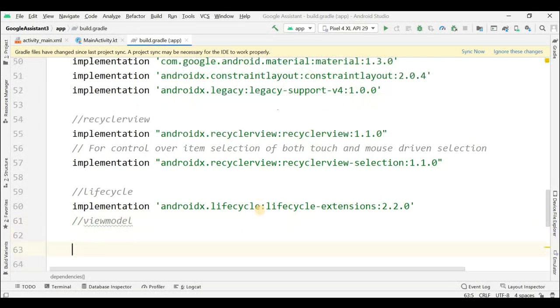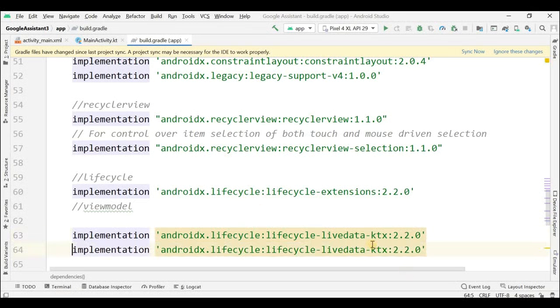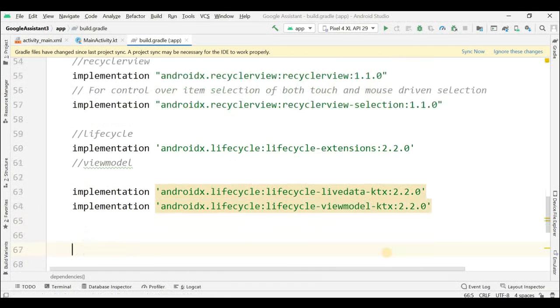Okay, so now another dependency that you have to add here is for view model. Lifecycle and view model are correlated to each other, and if we are using one, then we have to enable the other also. It is also a sub part of lifecycle, but this is for lifecycle live data KTX, and here you have to give the version name. Almost the version names are similar for lifecycle and view model. So now copy this and just change live data to view model, so it is view model KTX.